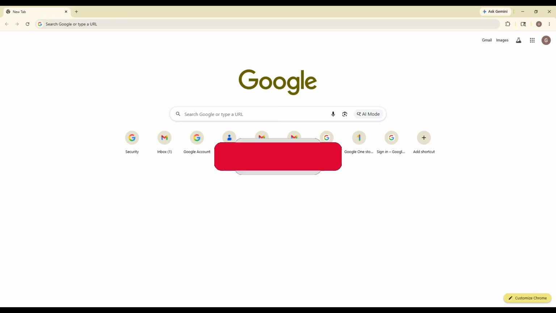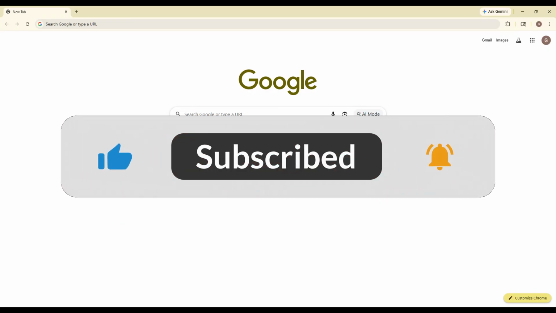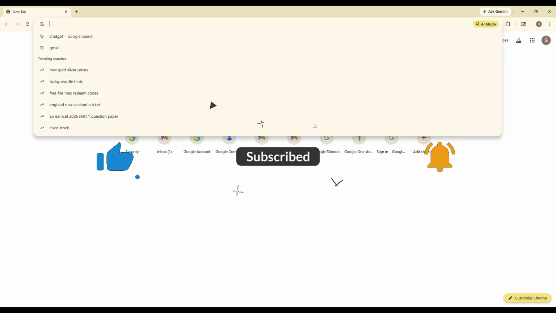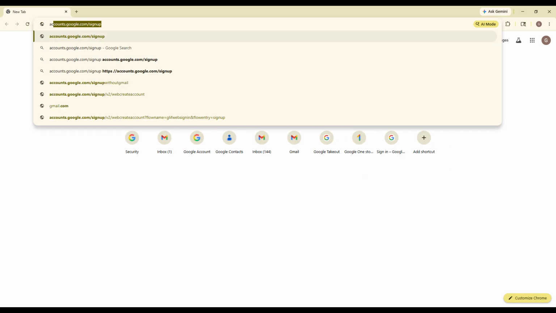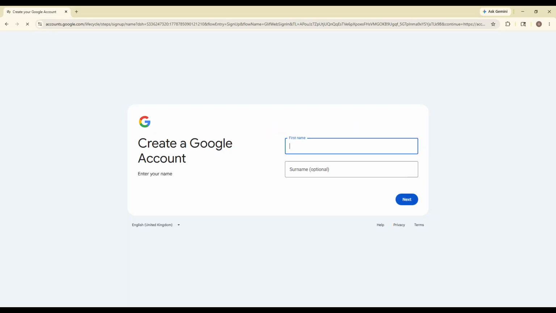Alright, let's get started. First, open a web browser on your laptop. You can use Chrome, Edge, Firefox, or any browser you prefer. Once the browser is open, go to accounts.google.com/signup. This is the official Google sign up page where you can create a new account.